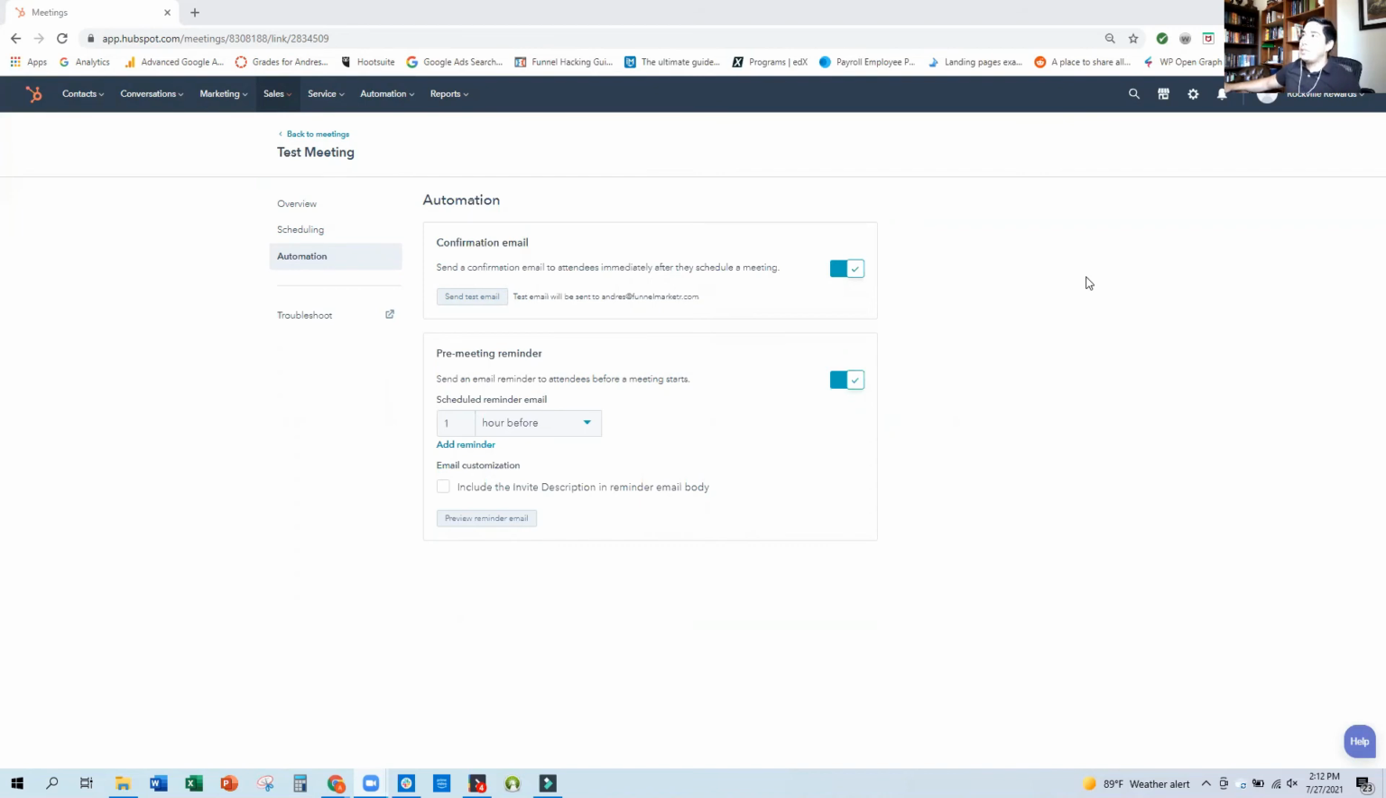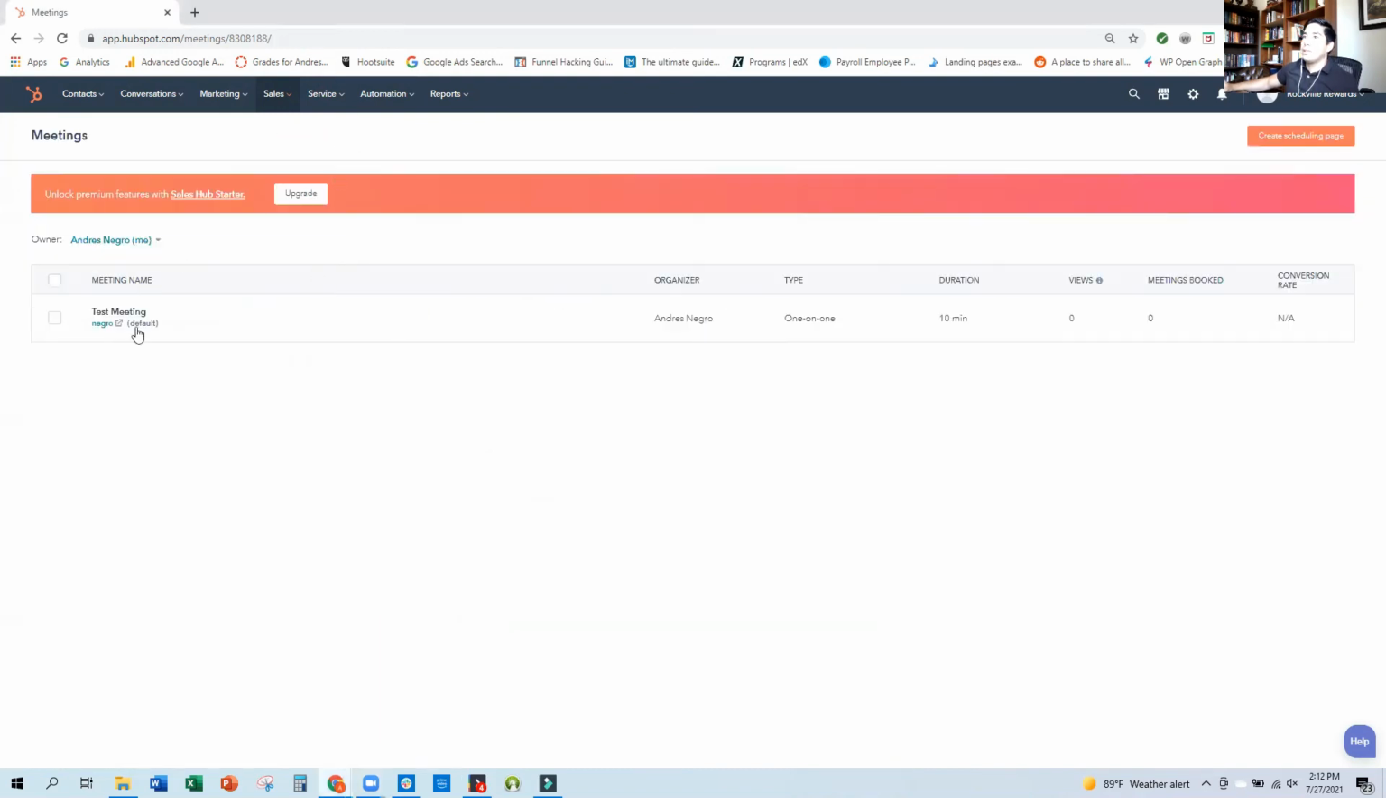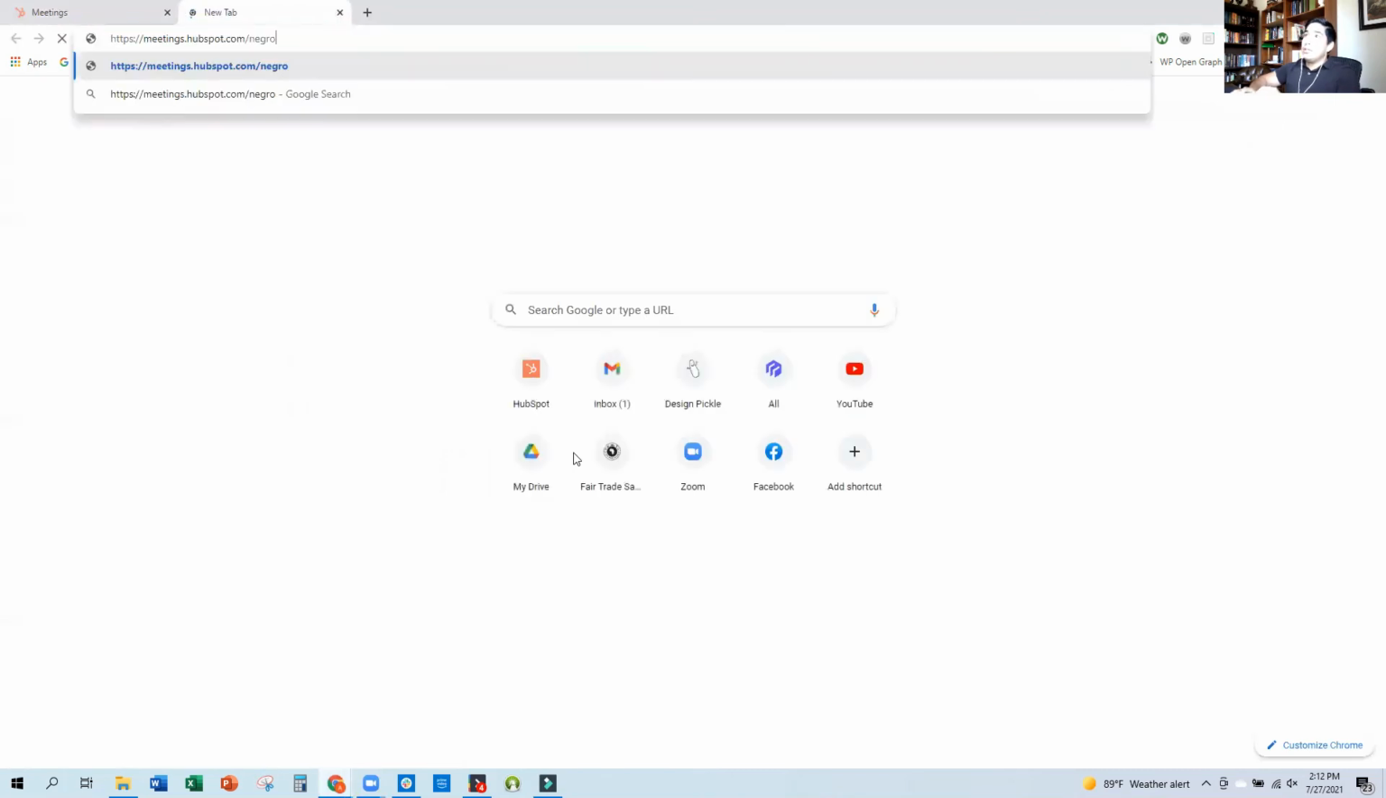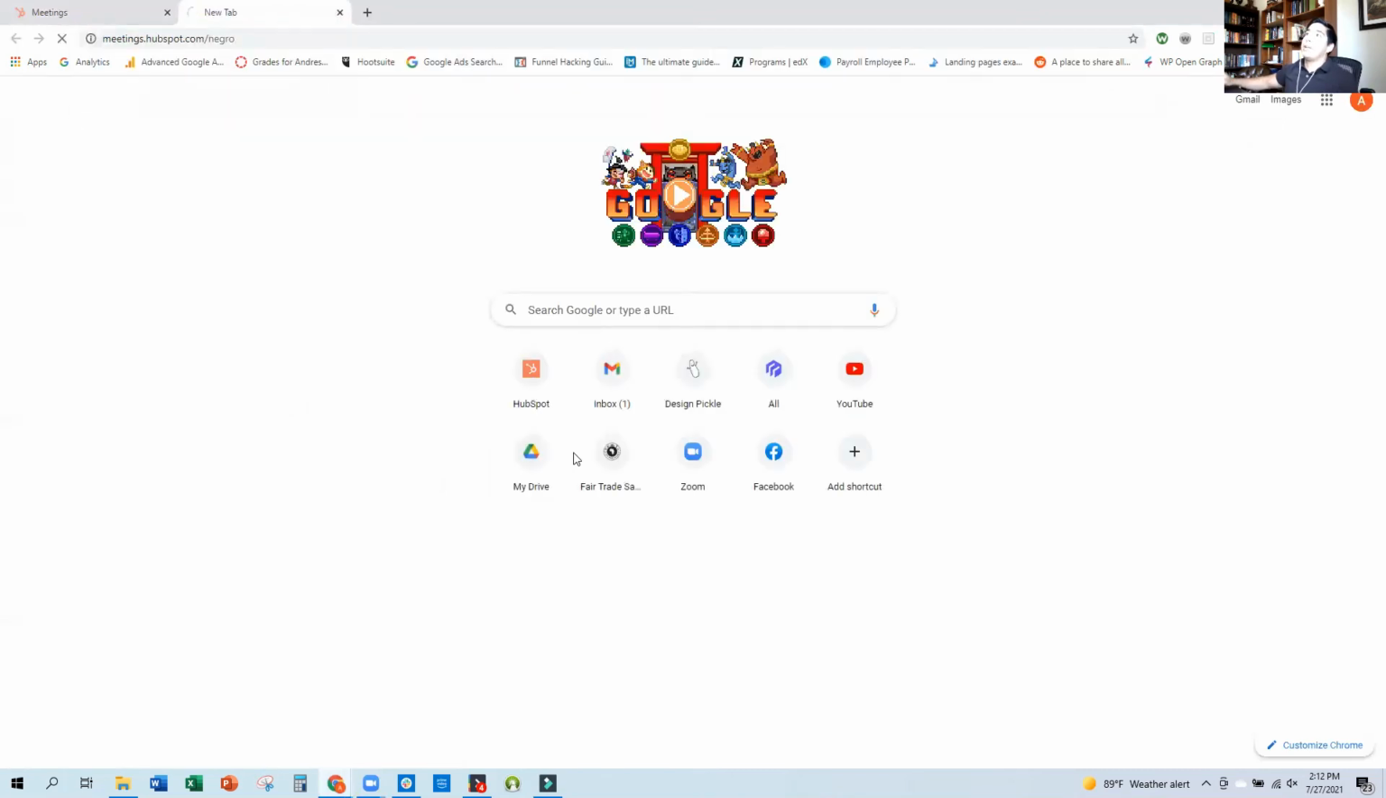Okay, so after you've taken all the steps, you connect to your Zoom, you connect to your email, you're going to go back to meetings. So I have test meeting right there. And all I got to do is copy a link, right? So once I have the link copied, I can put it in my email signature. I can even make it part of a button on either a web page or an email. And just so you guys see, you paste that link right there, and it's going to take you to this page.